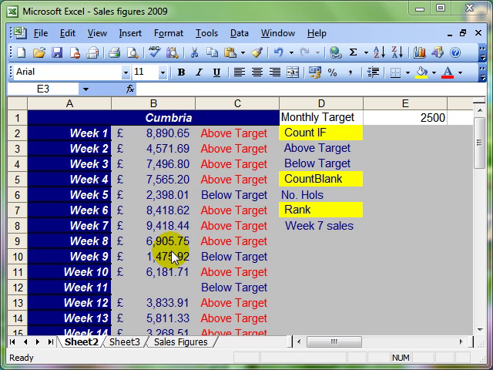I've got a spreadsheet set up with some sales figures in for Cumbria and an indication of whether those sales figures are above target or below target. And I've done that using an IF function. But we're not going to look at IF functions today. That's for another video. So we want to count how many weeks we've been above target and how many weeks we've been below target. So we can use this area here.